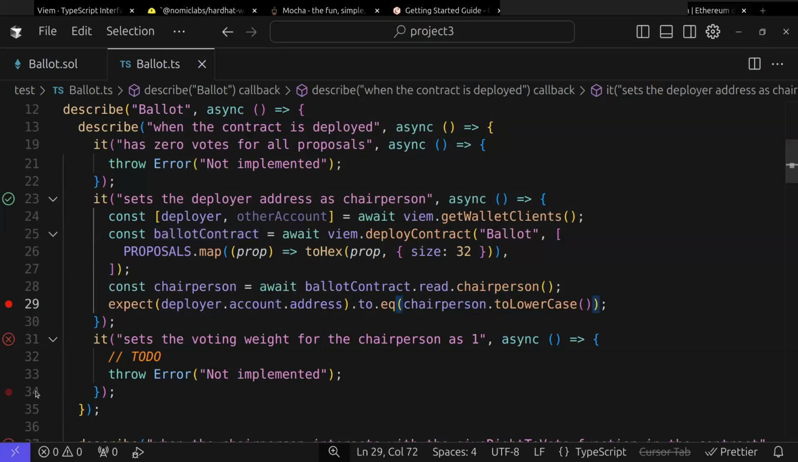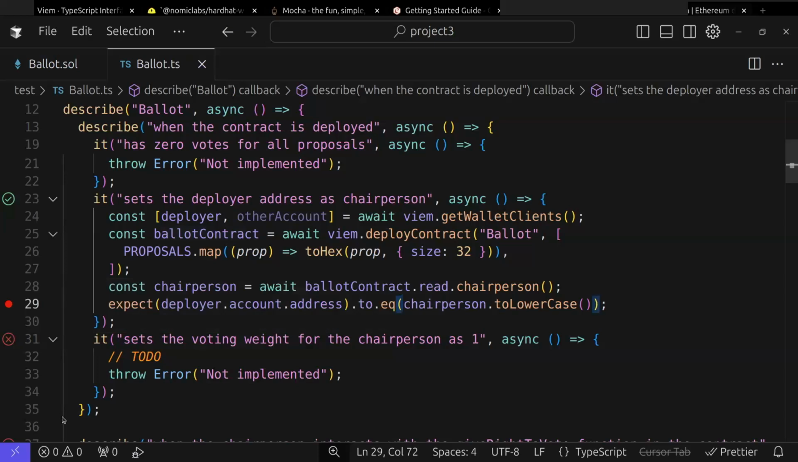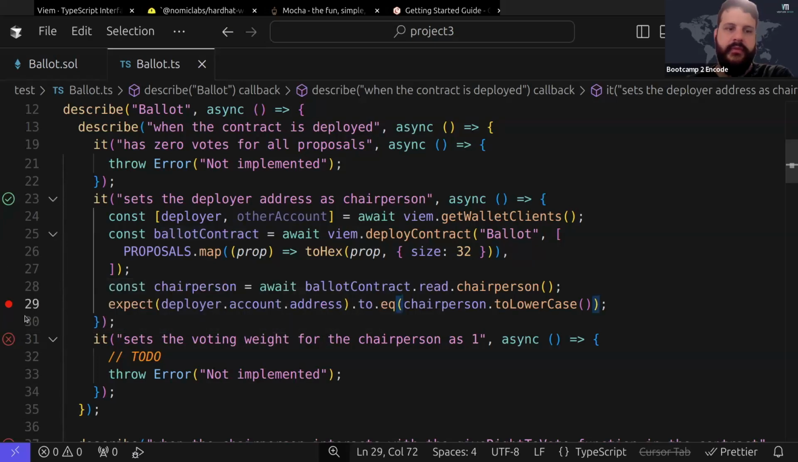How is it called? Breakpoint? Breakpoint, yes. What do you do? You click and you rerun the test? What is the procedure exactly? Sorry to ask. No worries.